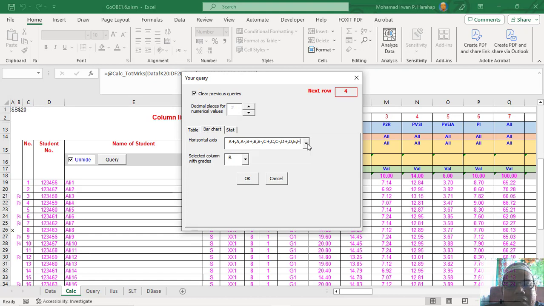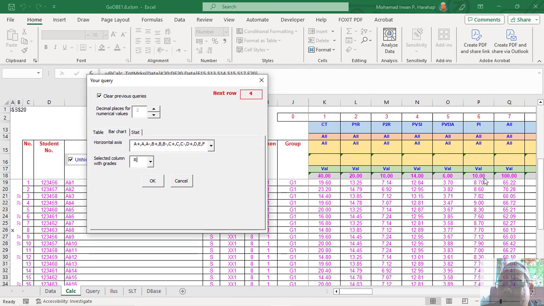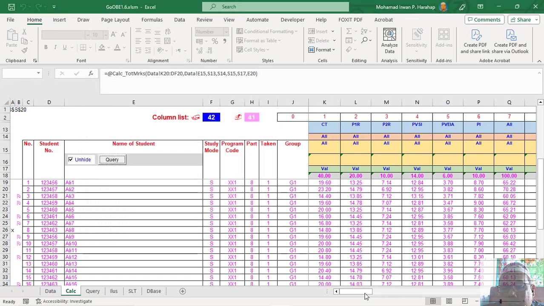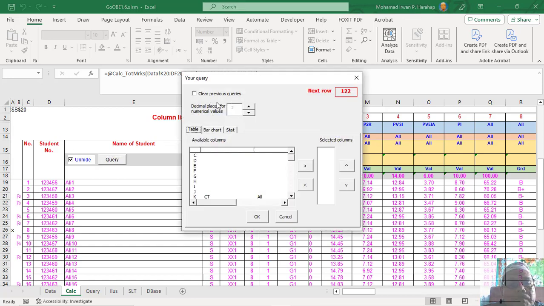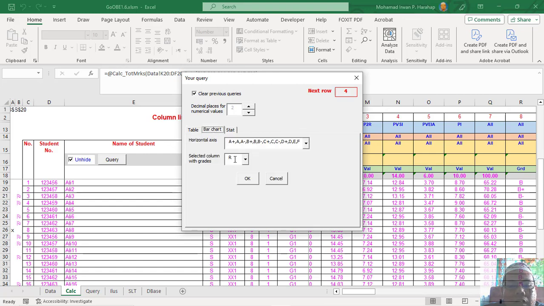Let's say I want to rate the grade A to F and then I select the column with the grades. You can see the column with the grades is column R. Maybe I just allow you to scroll here first. Column R only with the grades, the rest all with values. For this example, I want a bar chart, and the program only allows you to select column R because this is the one with the grades. Of course, you can create another with the grades, but for this example, we only have one.